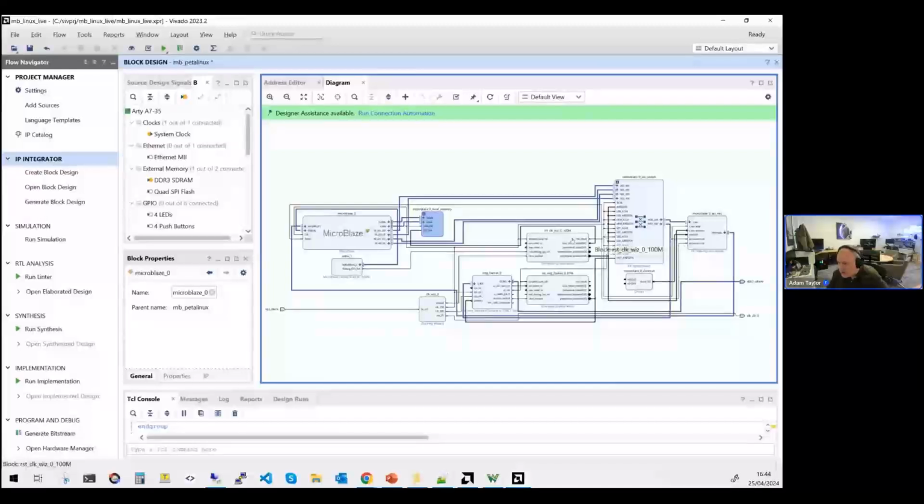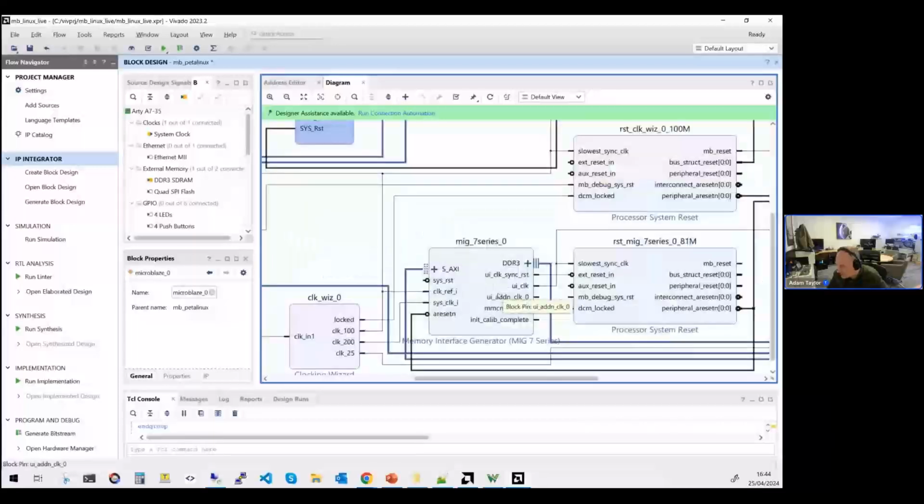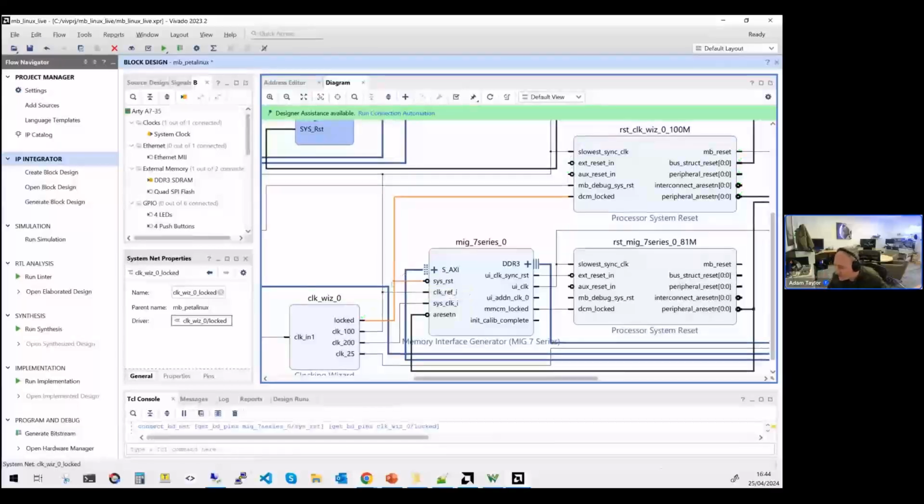So now we have to do something with the locked signal. Let's just zoom in. The locked signal is going to the DCM locked of the wizard. We're going to put it into the system reset of the MIG7 here. Look at that, the connectivity thing still works.